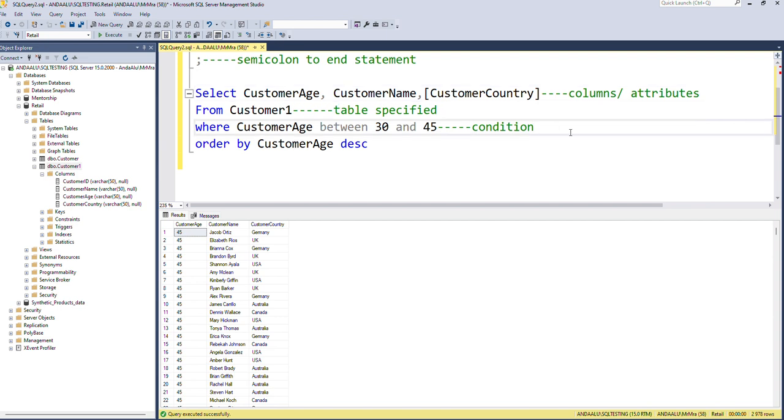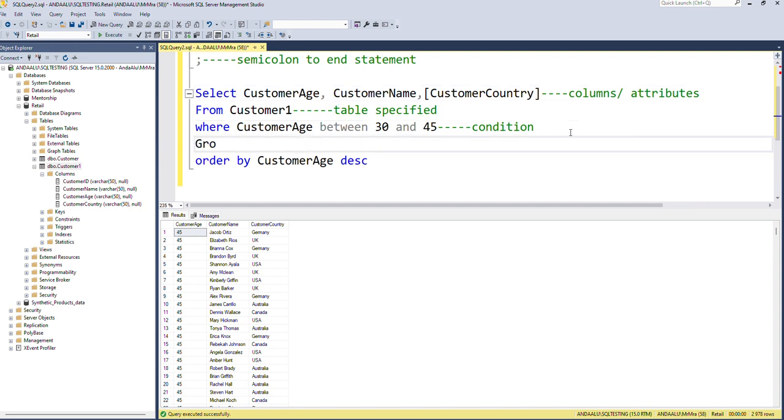So group by, after the condition, you would say group by. Now the group by, we want to group by country.